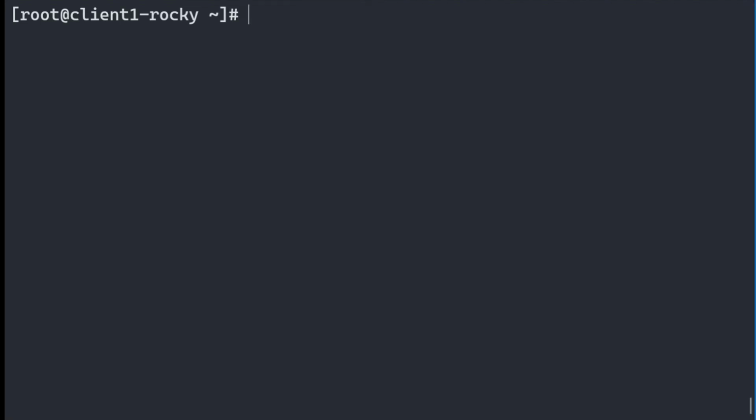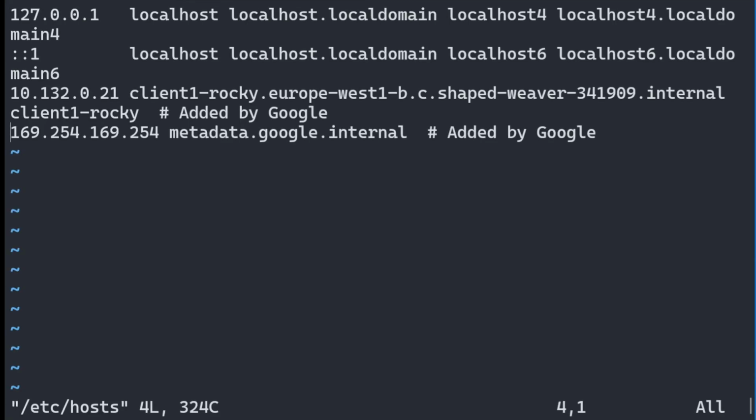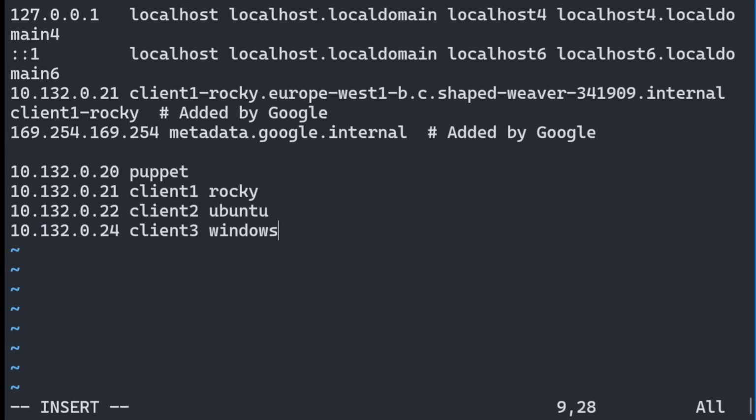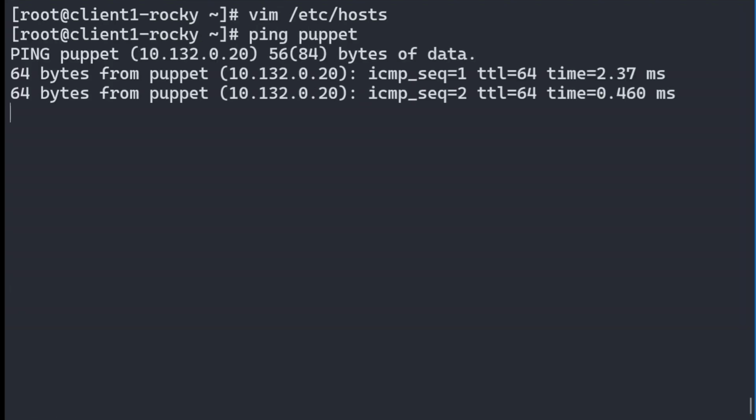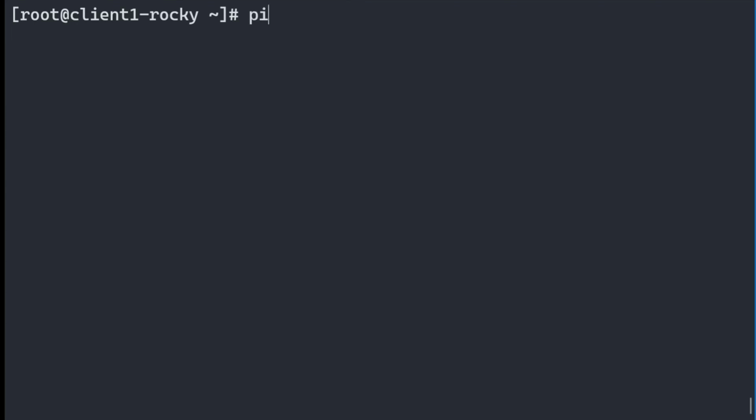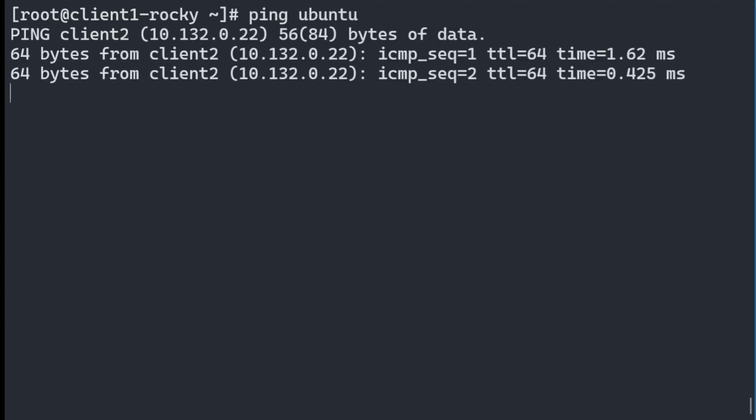Just like editing the hosts file on the Puppet server, we need to do the same on all the other VMs. You can simply copy-paste it from the hosts file on the Puppet server. Test if you can ping the Puppet server and other clients from this client using their hostnames.